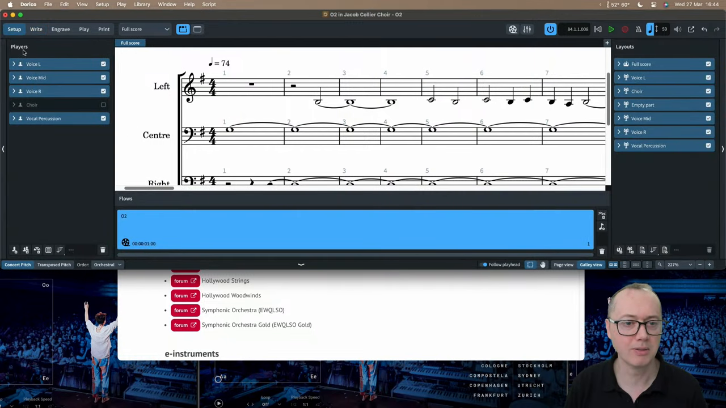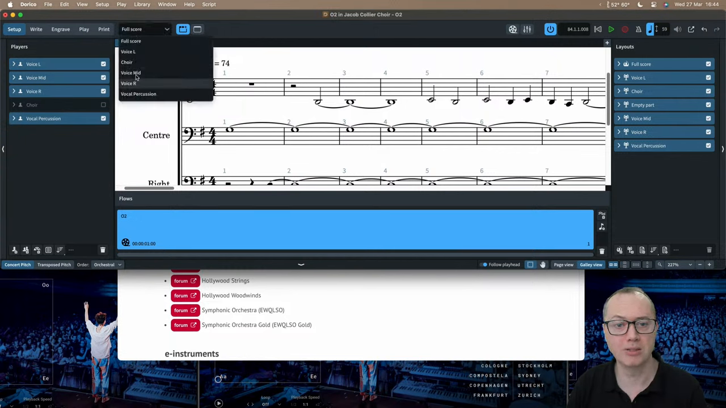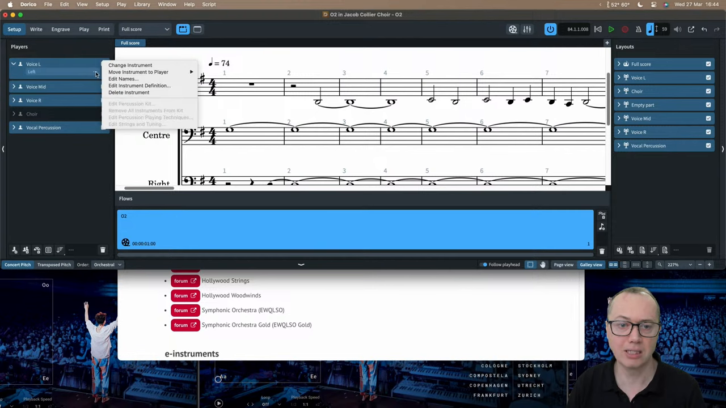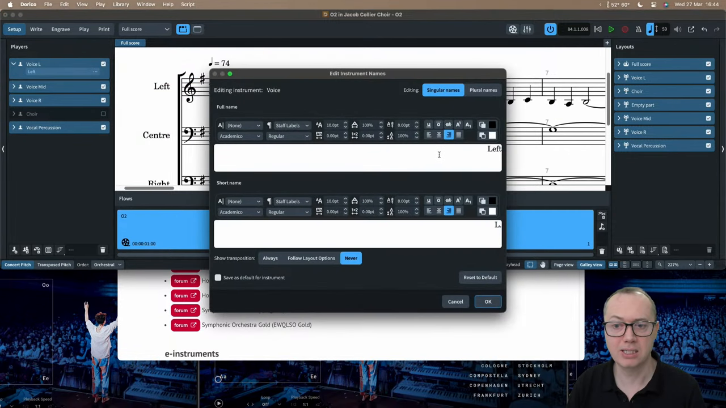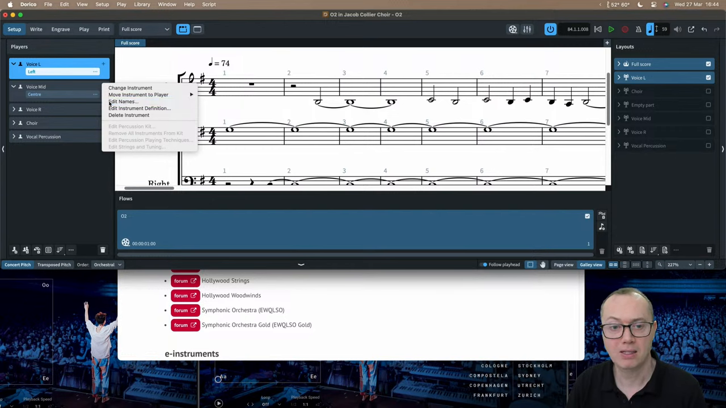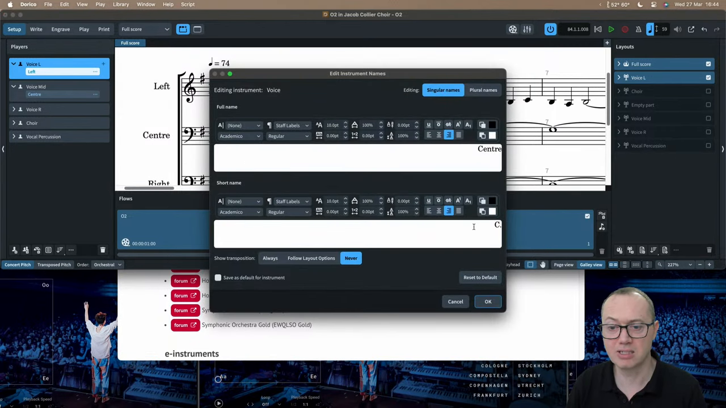So in setup mode, you have the player label here. So you see this is voice left. And the player label is what is normally used for things like the parts and the part labels. But then you have the instrument inside it, which is the staff label here, which says left in this case. So you click on these three little dots and do edit instruments. And that then says left and L for that singer. And this one, which is voice mid here, but says center here, depending on how you want to label it and where. You can edit the name here and it says center and C in here.